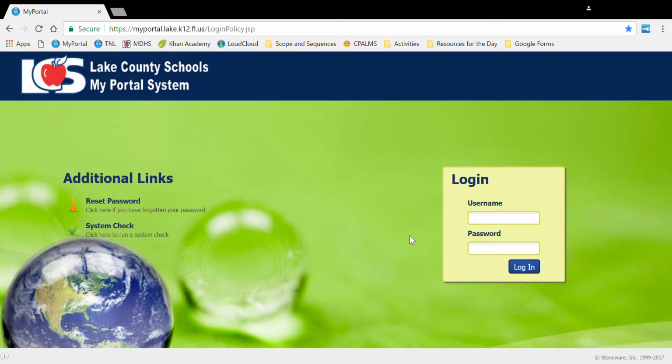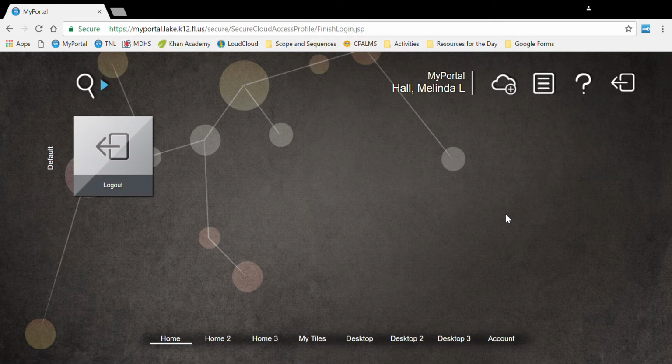Go ahead and go to myportal.lake.k12.fl.us or use any shortcut you may have. Log in with your normal credentials. When you have students join your classroom, they will access your classroom the same way. Once you're logged into MyPortal, search for the Google Classroom app.